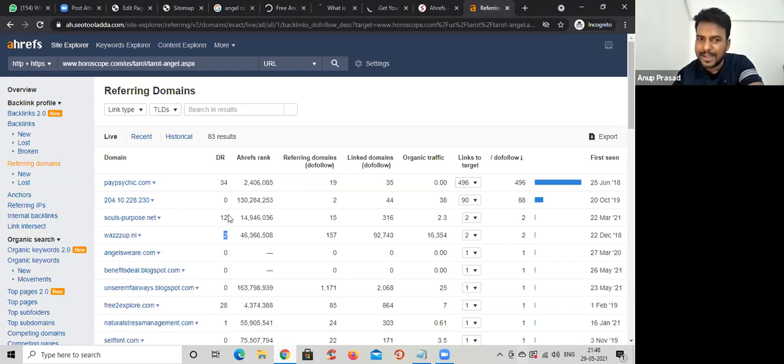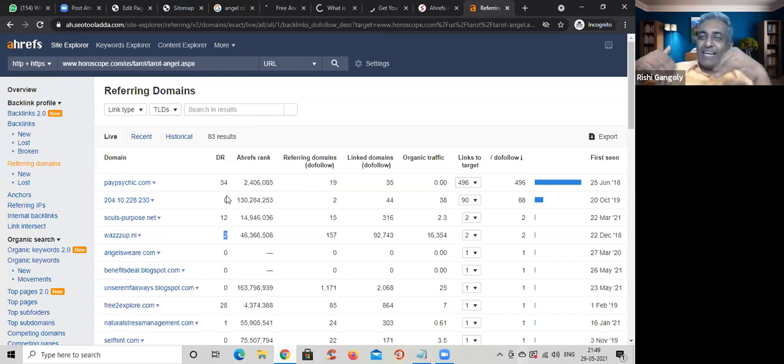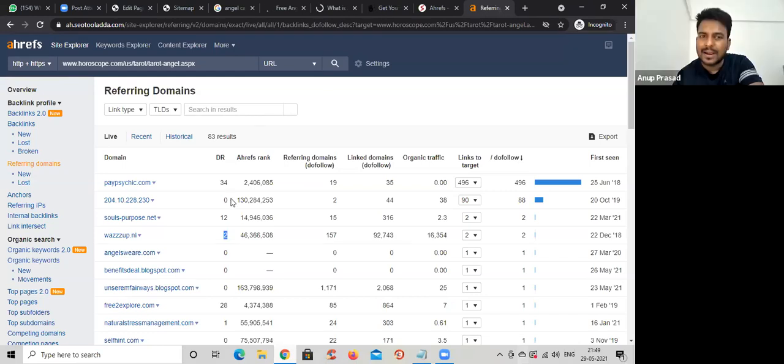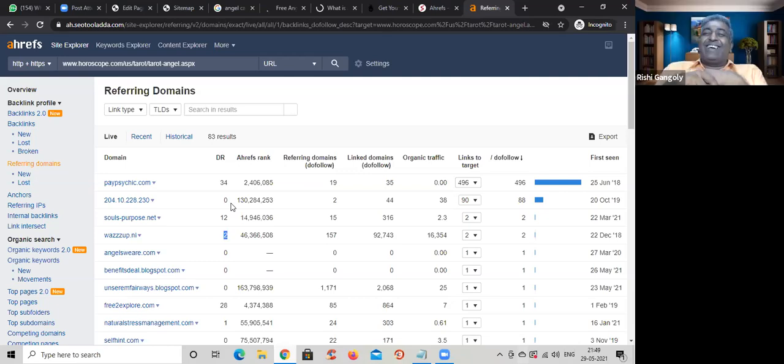Creating backlinks on low profile websites is going to hurt your SEO. It's going to give negative ranking. Even if you are a good person, if your friendship is with thieves, you will also be called a thief.